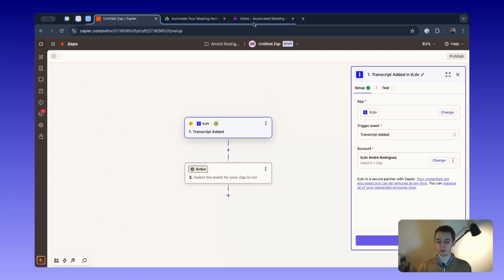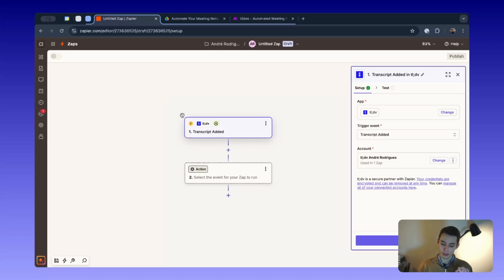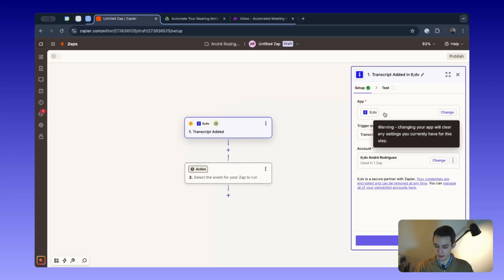The final automation will be done in make.com, but I'm using Zapier because TLDV doesn't have an integration directly with Make. There's a way I'm going to show you if you use TLDV to do this with a free version, and I'll show you the paid version of Zapier also. For both of them, what we do is add the app TLDV, add your accounts, and then select transcript added.